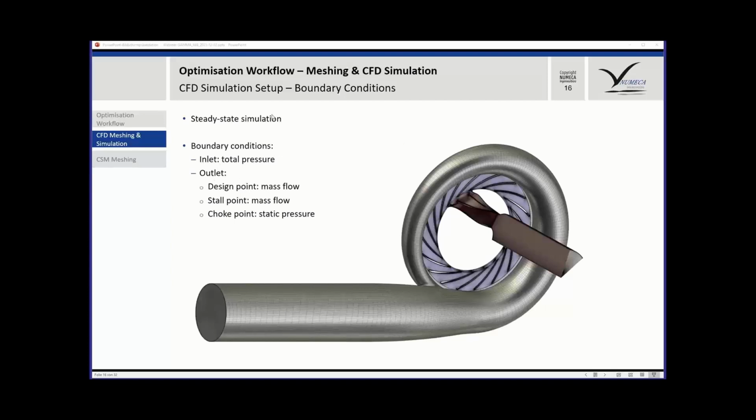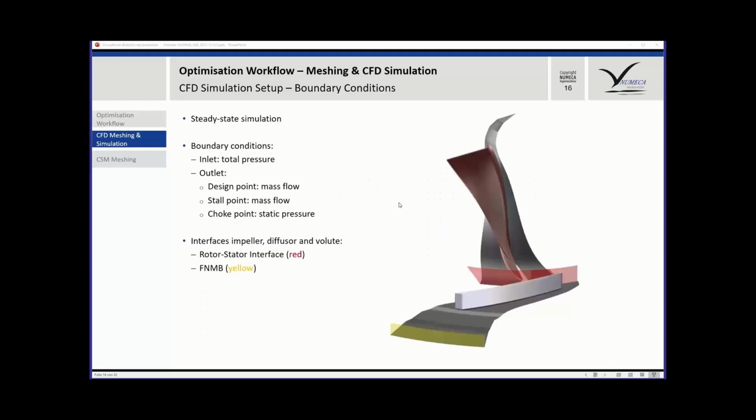For the steady-state simulation, we used total pressure in the inlet here. In the outlet around the design point and stall point, we use mass flow, and at the choke point, we use static pressure. So this is the beautiful mesh boiled down to the numerical setup. You see here the solid surfaces. The red part is a rotor-stator interface. This is the diffuser blade. And here we have what we call a full non-matching boundary condition, where we connect the diffuser to the volute.